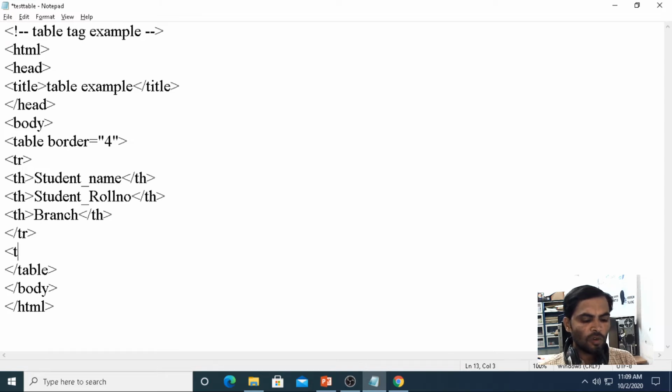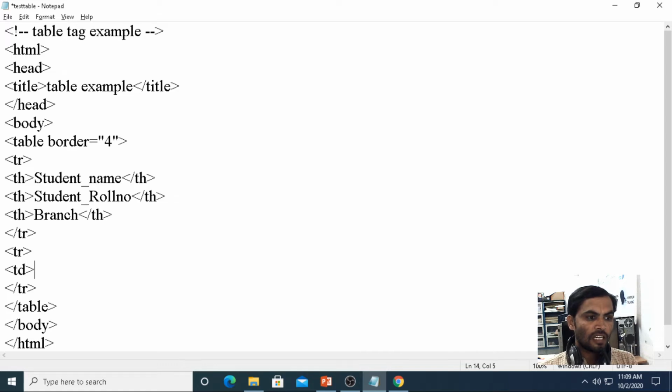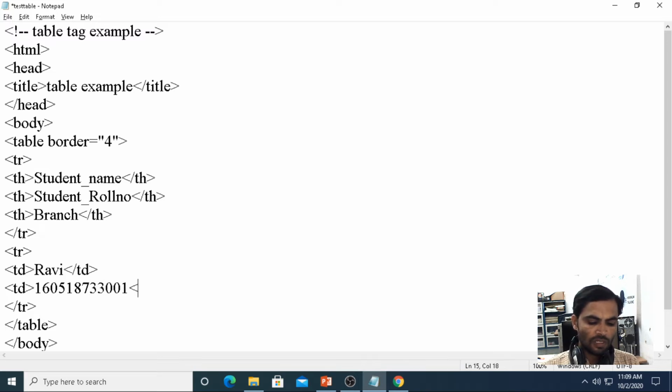Again, if you want to create one more row, tr, closing tr. Now under the second row I am giving table data. In table data, the first name I am giving as student name is Ravi, closing td. Next I am going for student roll number, I am giving 160518733, closing td. Then td. Now I inserted only 2 cells. See here what happened to the third column, branch.